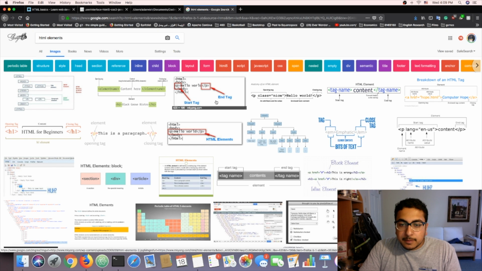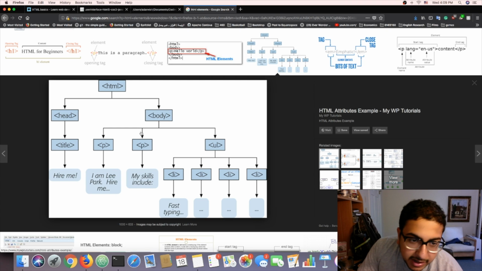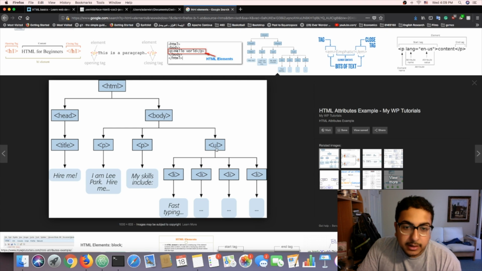So, for example, we have the HTML tag, which tells us it's an HTML file. It has the head. It also has a body. The body can include a paragraph tag. It also can include an unordered list tag, which we're going to talk about.